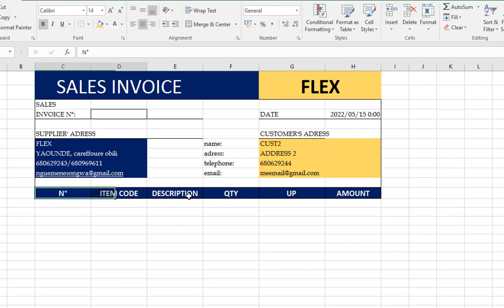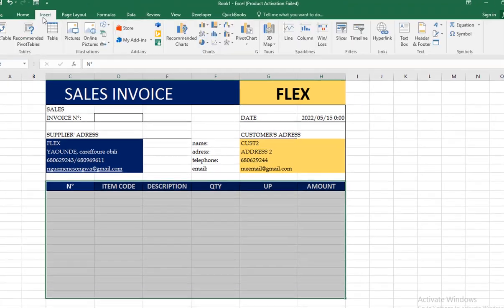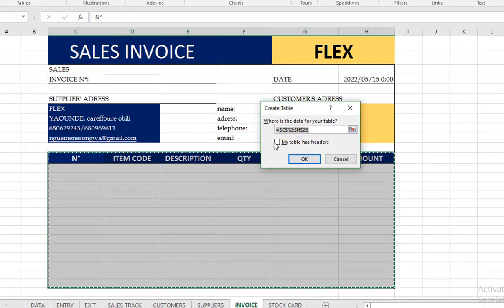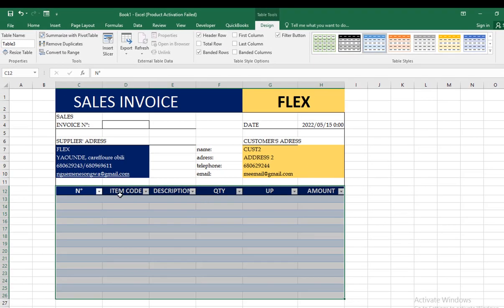So I'm going to make this section down to be a table. I'm going to create a table of, for example, this space. So I come on insert, I take table, and I say my table has headers. I take OK. So I'm going to remove this filter option. I don't actually want the filter option to appear here because we will not be filtering here. This table will just help us to input the customer's invoice. So I'll come at the level of design, filter button. I'll untick filter button.